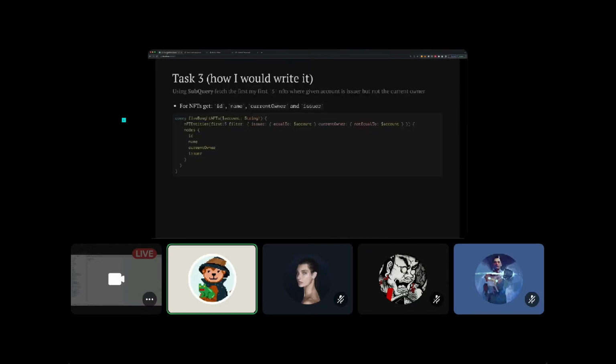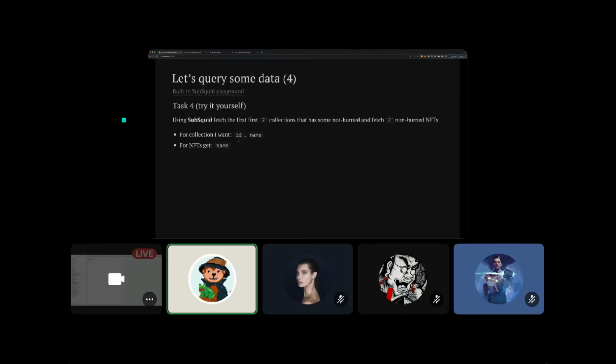So let's try this example. Using subsquid, fetch the first two collections that have some non-burned NFTs, and fetch these two non-burned NFTs. So for collection, I want just ID and name, and for NFTs, just get the name. Also, I give you 5 minutes, and the address is in the coordination.